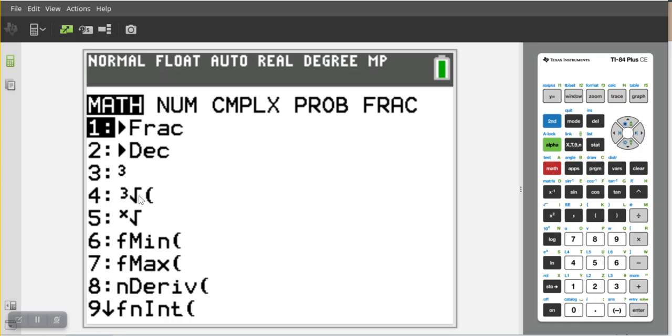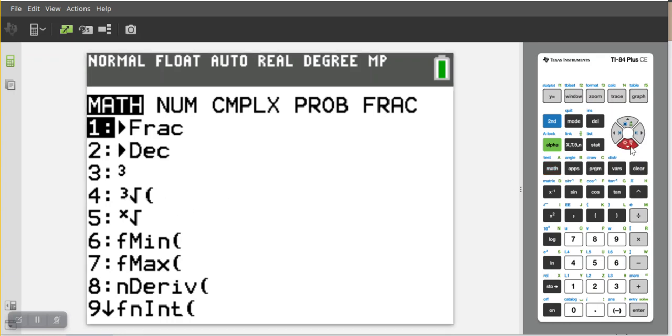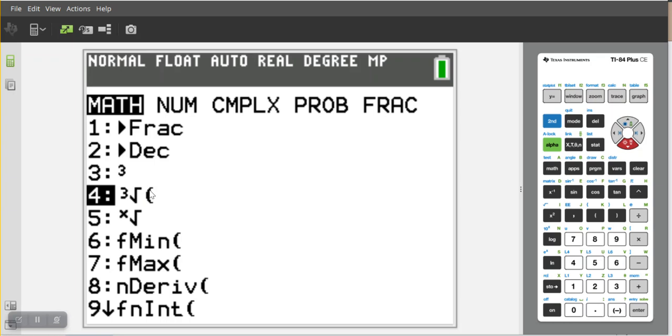Cubing, I'm not really going to go over. Cube rooting, I'm not going to go over, except to say when you do a cube root of something, notice there's a parenthesis here. Make sure that you close this parenthesis when you're done with whatever it is you want to take the cube root of. But I do also want to show you the syntax for doing just a generic root.